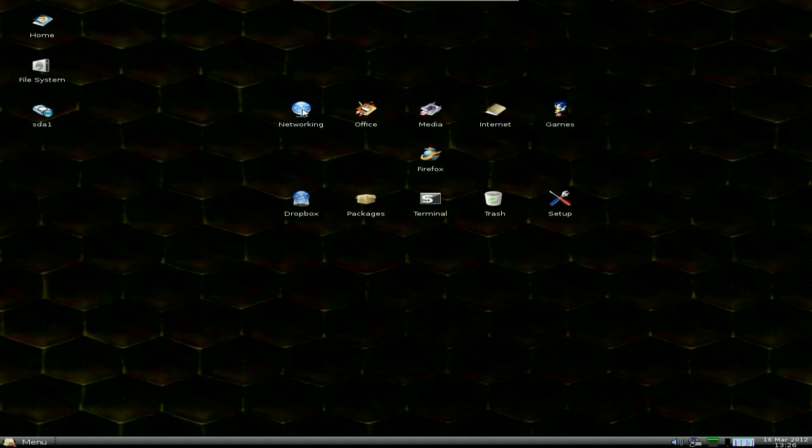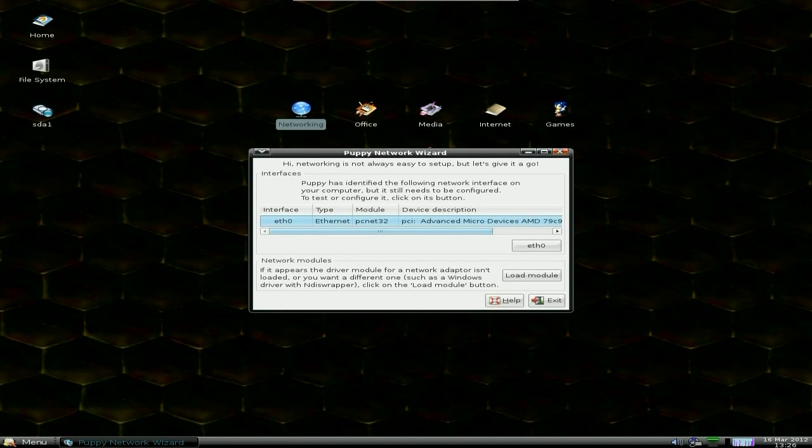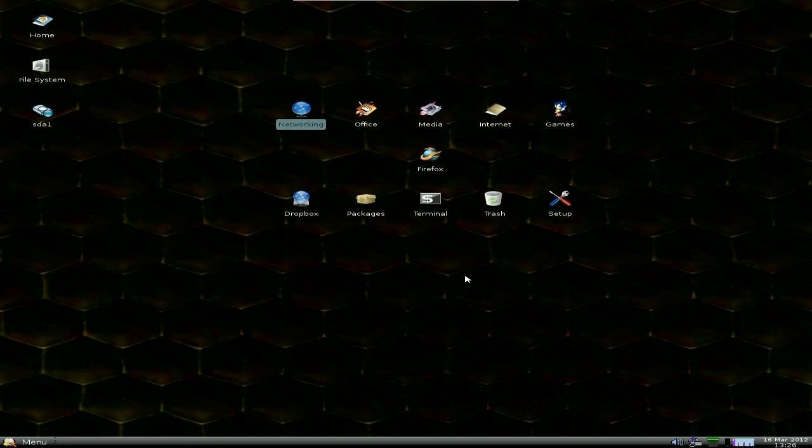So, anyway, we've got networking. I don't need to do that because it connected fine for me. But if you've got wireless, which your netbook would have, this is where you go. So, shall I click on it? Okay, we'll click on it. Now, bear in mind it uses XFCE, so it's pretty nice and smooth to use. As you can see, I'm connected by a cable. If you had a wireless card, normally it would show up here. Good, that's that out of the way.